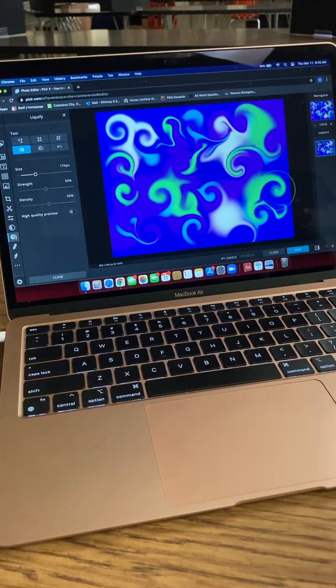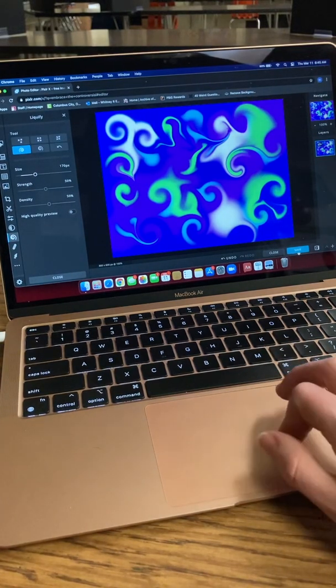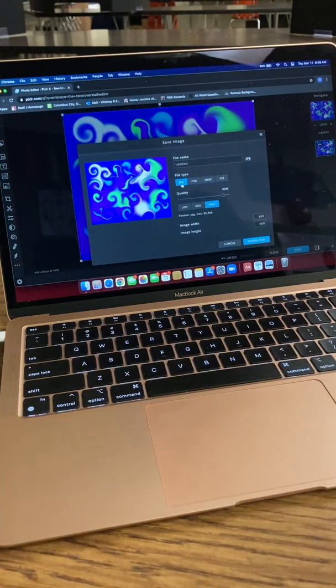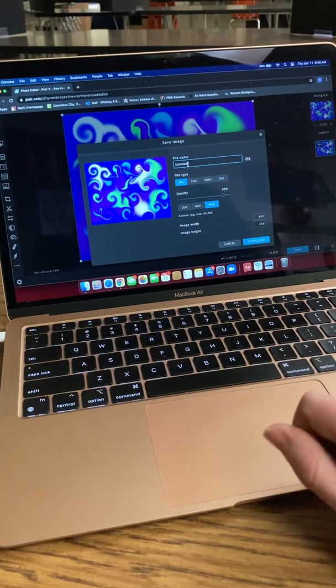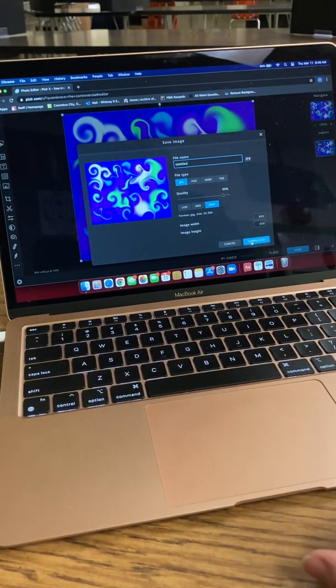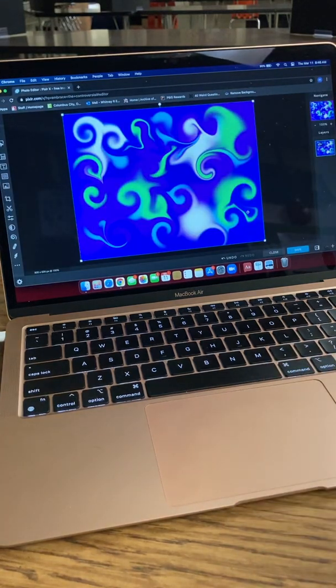All right, and then once I'm satisfied with the way that it looks, I'm going to come down here to the bottom and click save. I'm going to save it as a JPEG, which is just a regular image file. You can give it a title and then download it to save it. Okay, so guys, that is the first step in creating the marble background for your edited torn paper formal portrait.